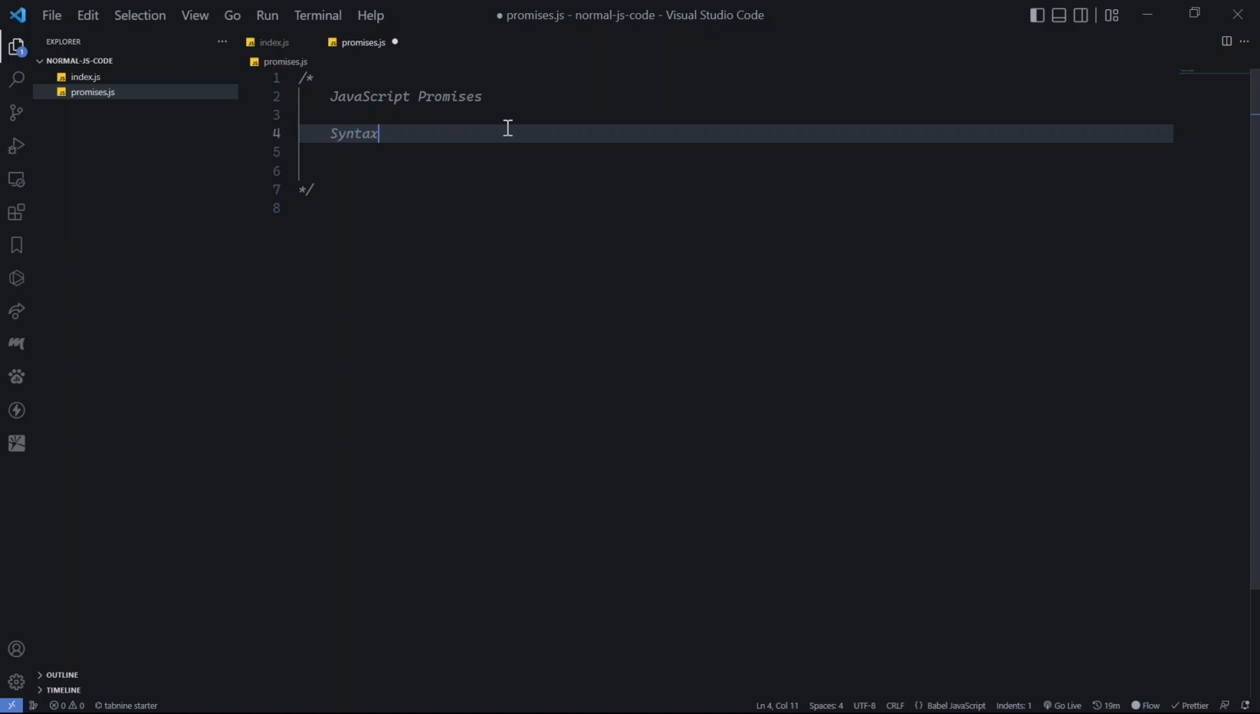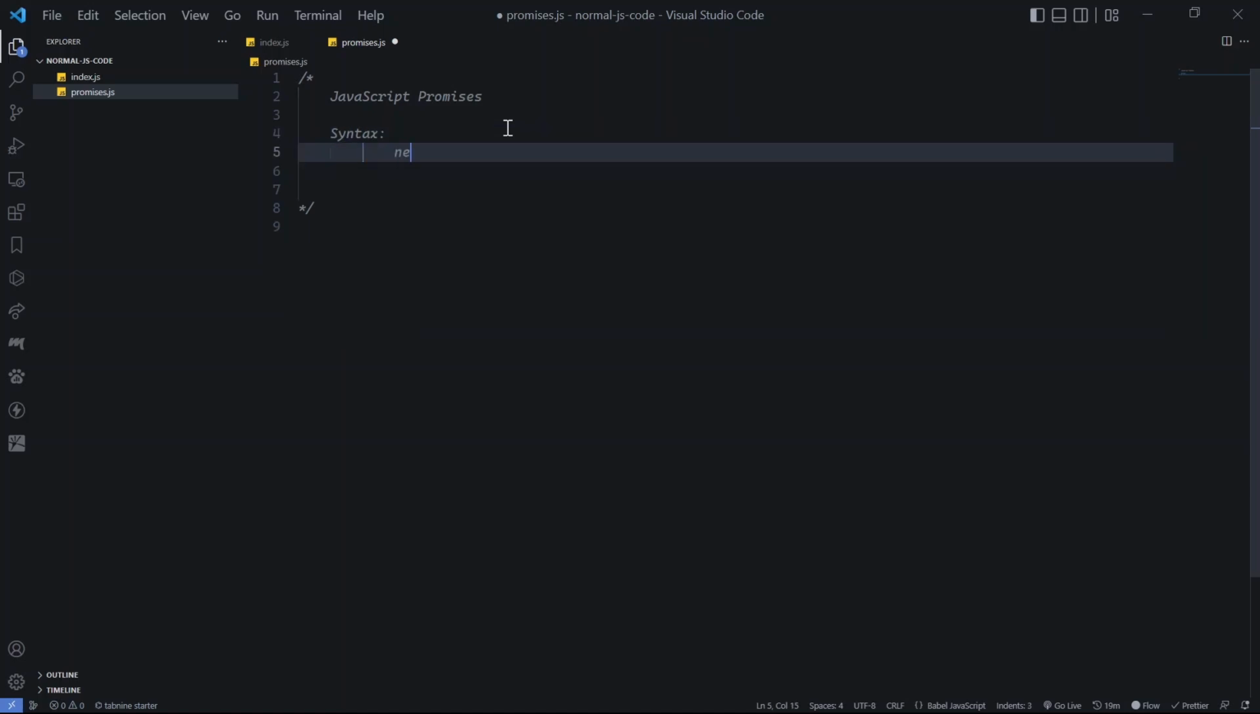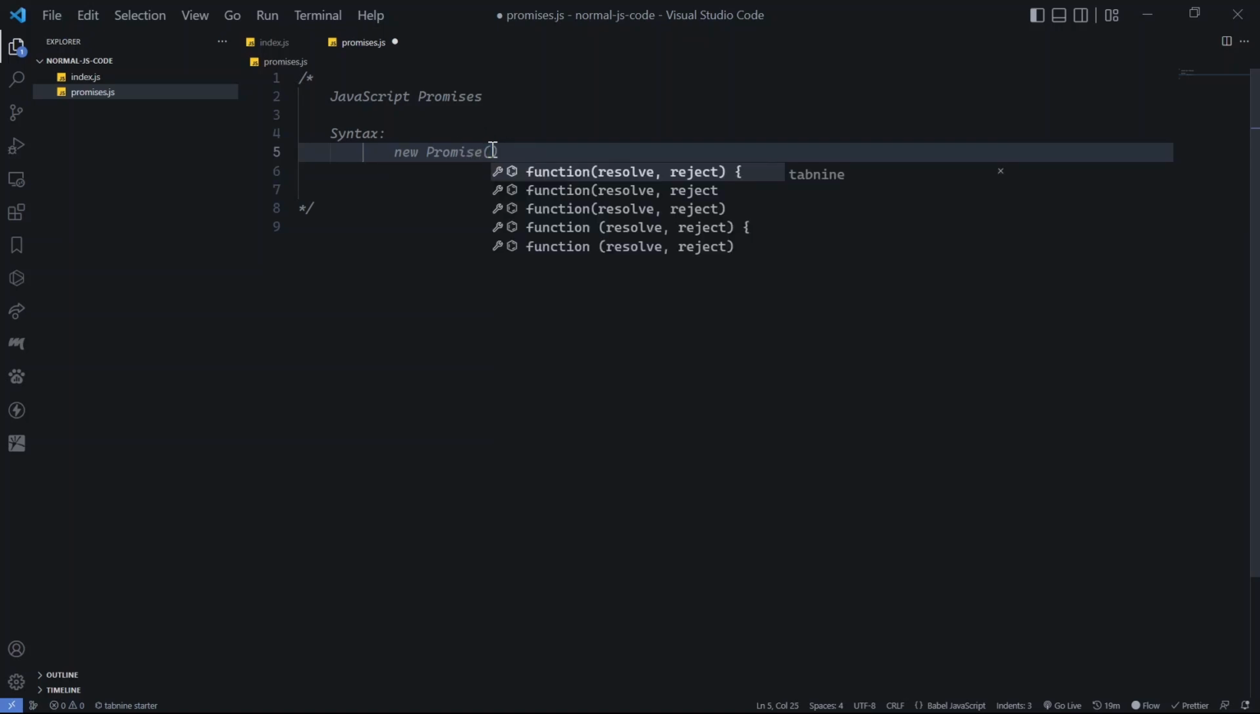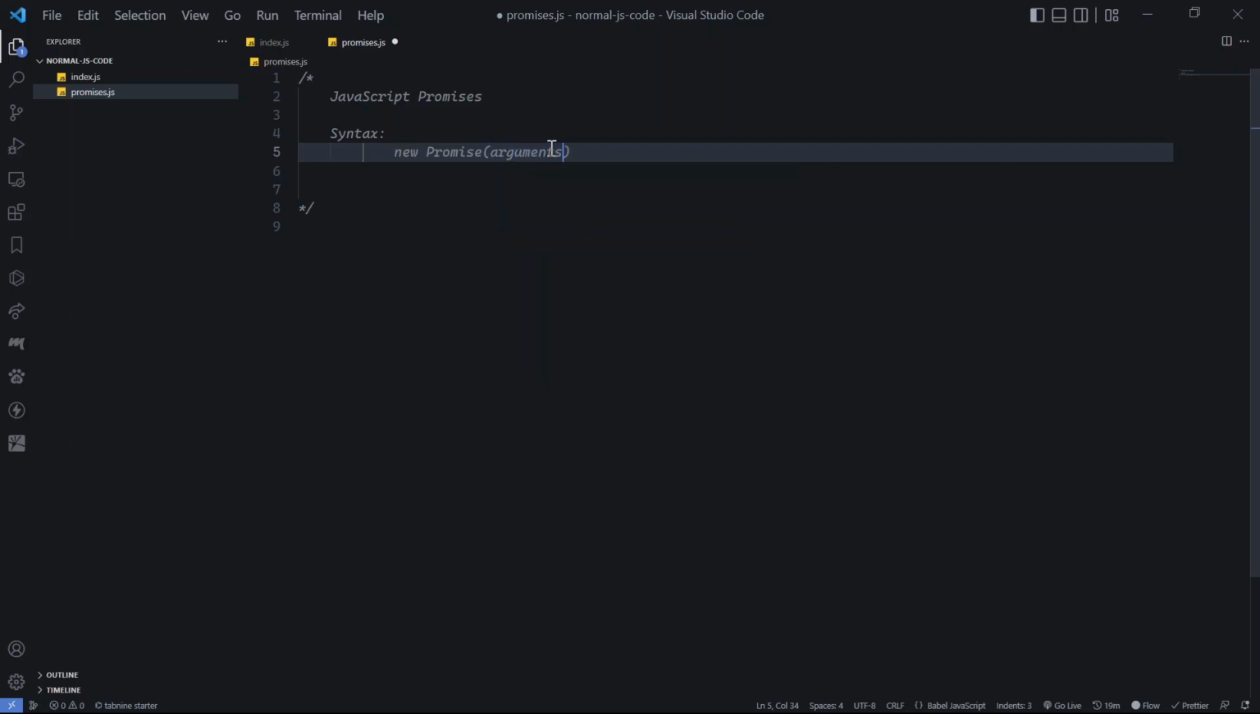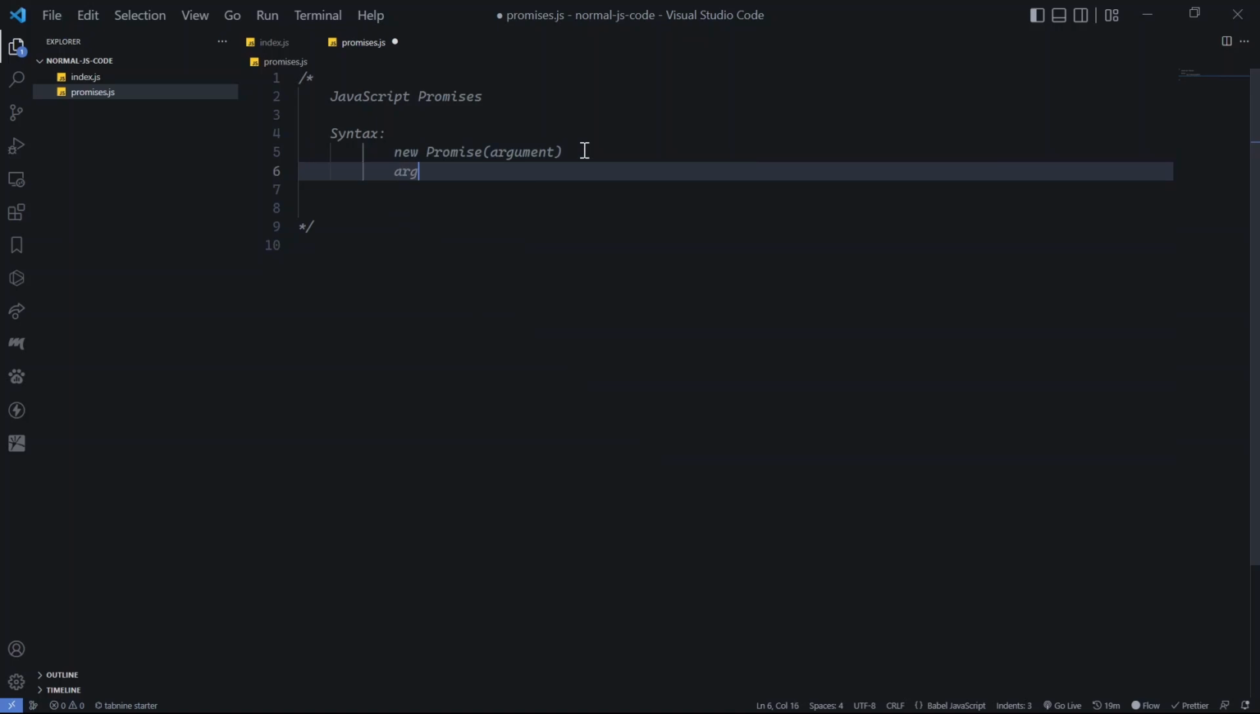Okay, so we have it like this. So we use class constructor new Promise, and inside this we put in the initial arguments of the constructor. Okay, so let me name this as argument. I hope you know how function calling works. So we pass in an argument. Now what is this argument? What is the type of this argument, or what is this argument expecting?